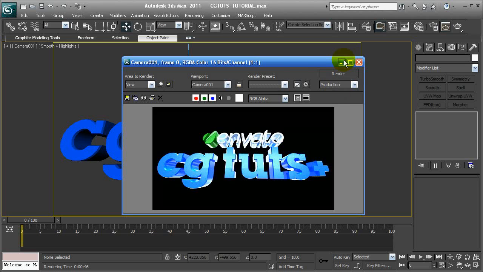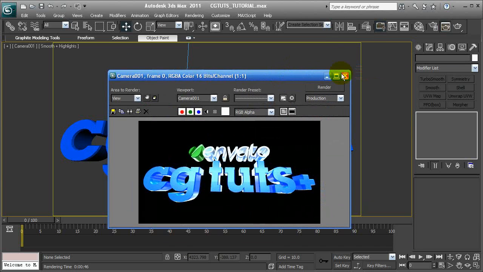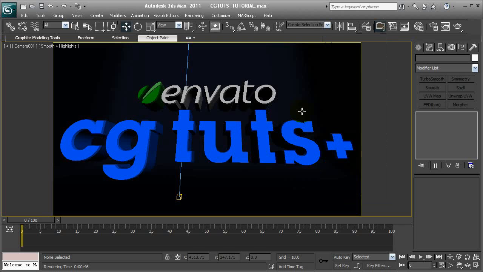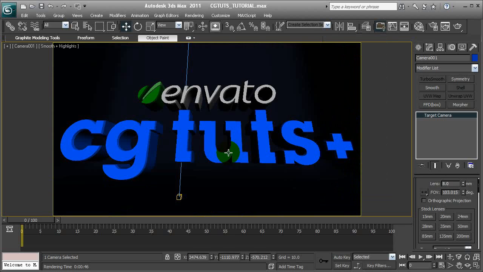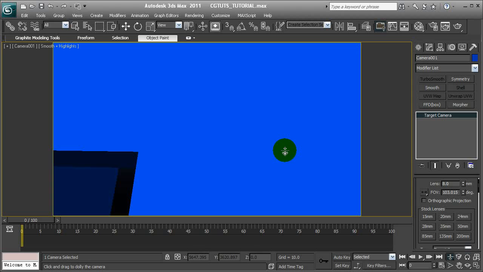Alright, we're here, but we forgot to unhide the plane. Okay, so now for the animation part. We have 100 frames, so we're going to use them to animate. We just pull our camera right here.